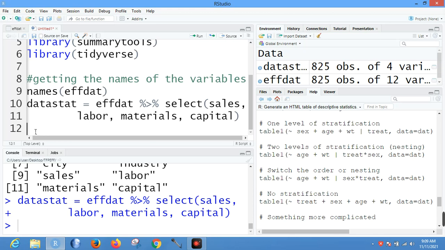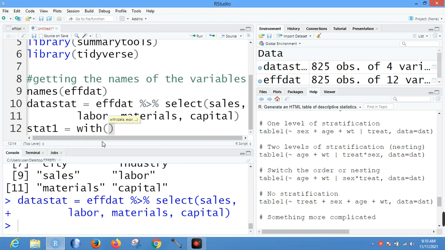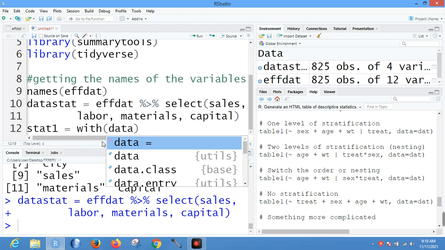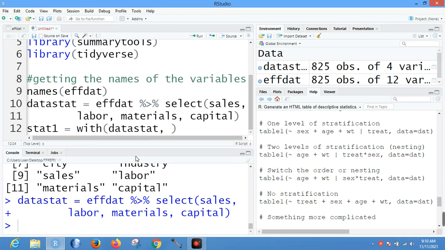So if I want to get the descriptive statistics, let me call the descriptive statistics something like stat1 equals, say, with, now data stats. What do I want to do? Describe. This is the function in summary tools. If you go to summary tools, you will even see this example there. So you can even copy it and just change one or two things.